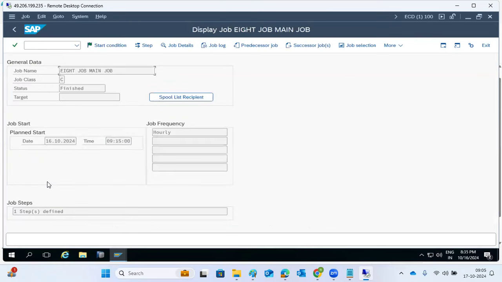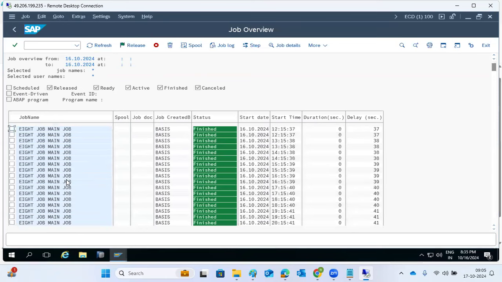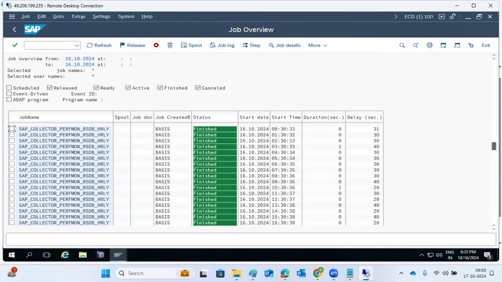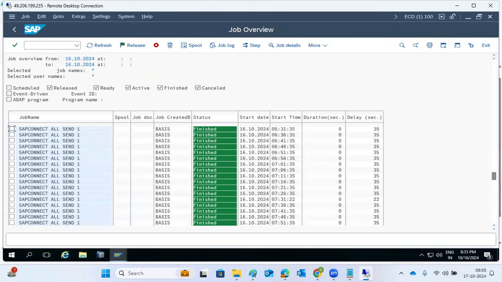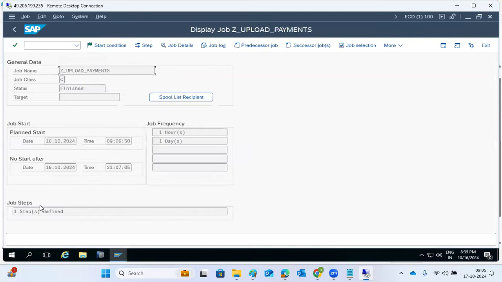Then this is also an hourly job. So jobs are running, you can see. Our guys have created the jobs. There are multiple jobs, many jobs here. Upload payments, this also runs hourly. So let's see this job's syntax.